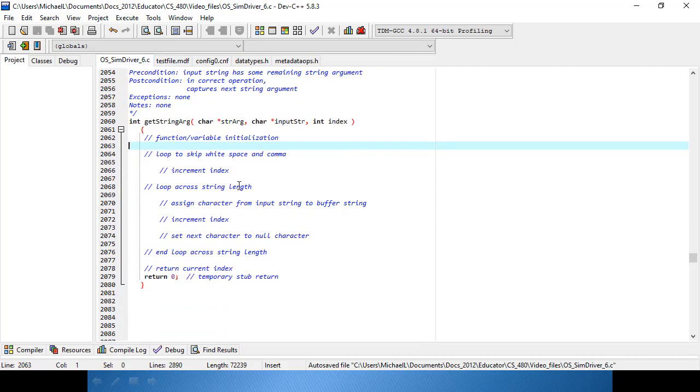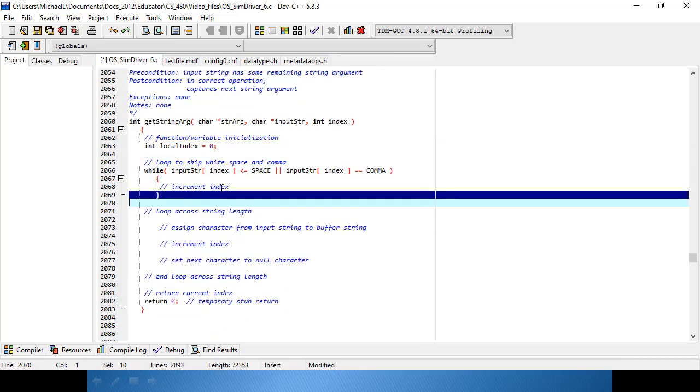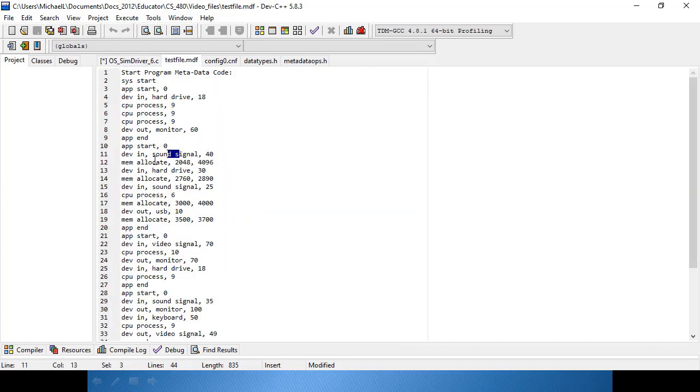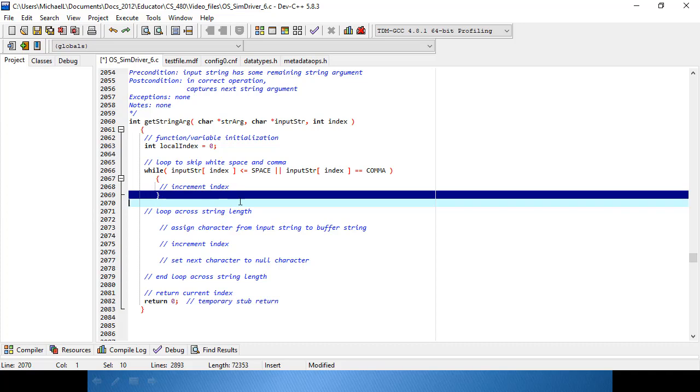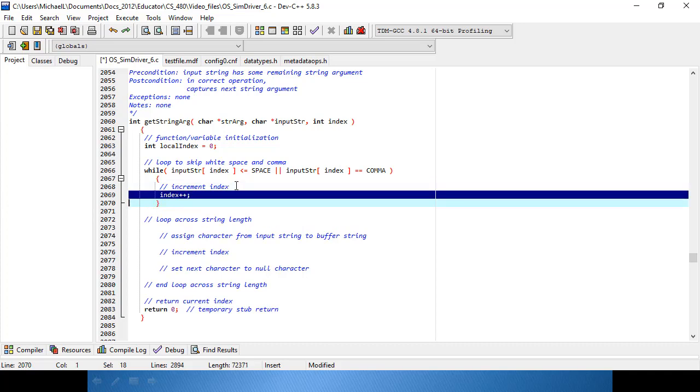But what it does to start with here is it actually skips over white space in advance. It skips over white space and commas. So for example, in this one right here, I have a comma, it skips that, skips the white space, and then it'll find sound signal. So this right here just skips over the white space and the comma.